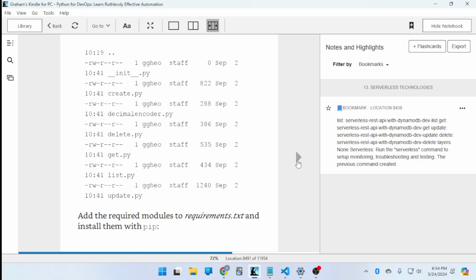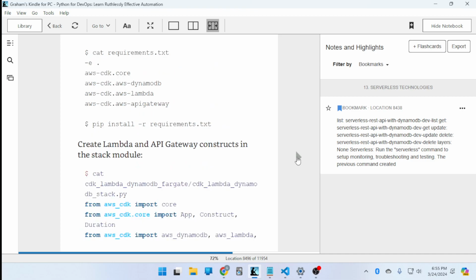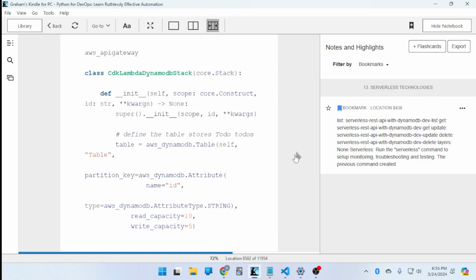Add the required modules using pip. Know how to do that. Create Lambda and API Gateway constructs in the stack module. All right.